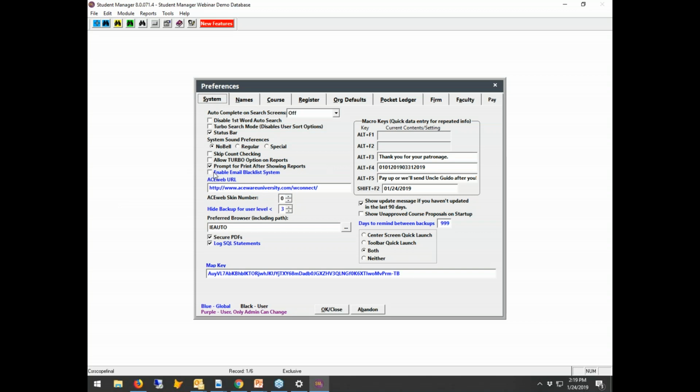Enable email blacklist. Sharon, how are we doing? Anything popping right now? You're doing just fine, Chuck.